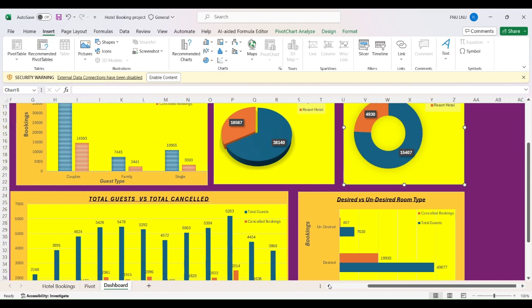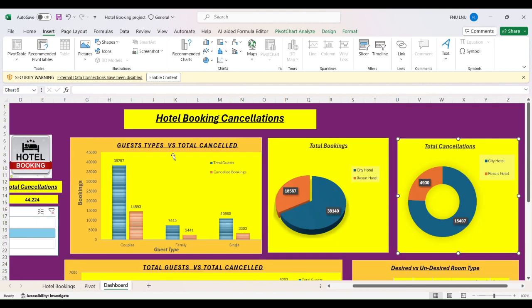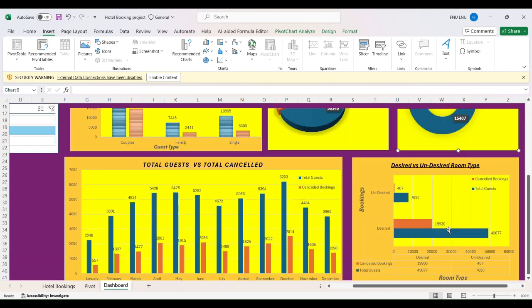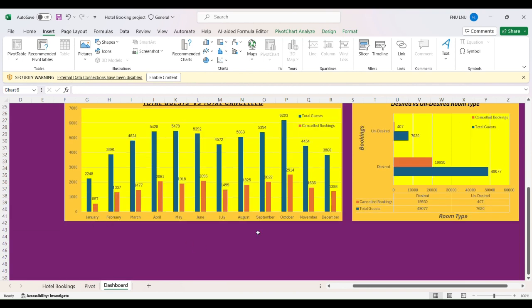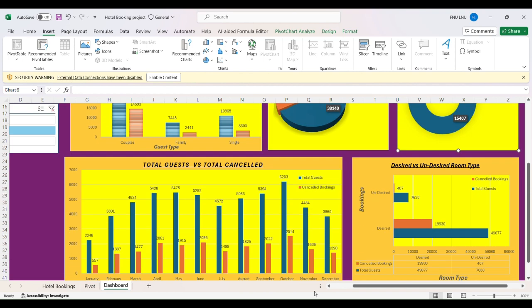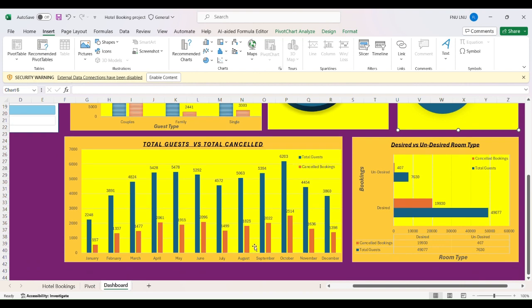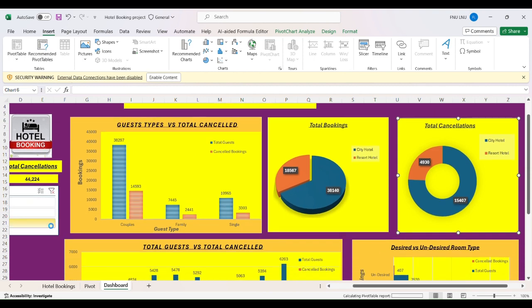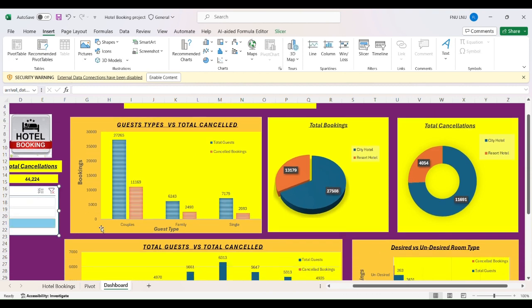So we can see that this is the data for the year 2016, in which total bookings, total cancellations, desired and undesired room, and total guest versus total cancellation in all months. We can see that most of our bookings were in October. Now coming to 2017, so this is the data for 2017. This is only for the year 2017.